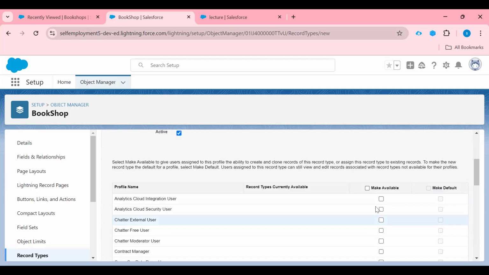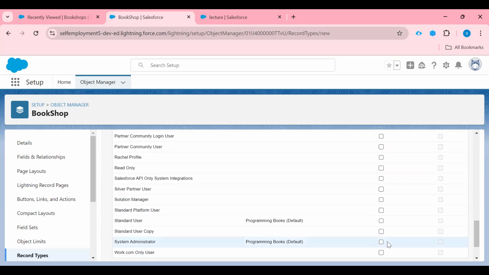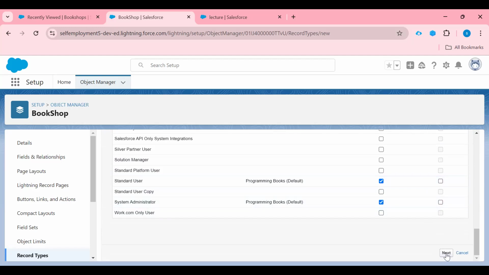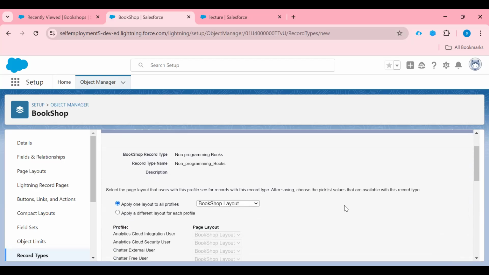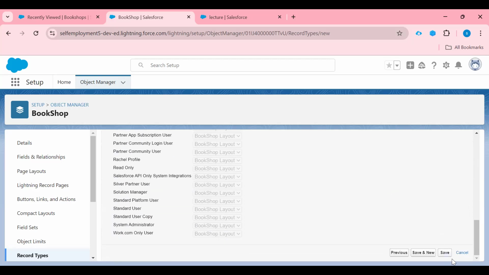Okay, so I'm assigning this type, or you can choose two profiles only. You can keep it as it is as per your requirement. Click on next. Now the same page layout I'm going to assign. Now click on the save button.